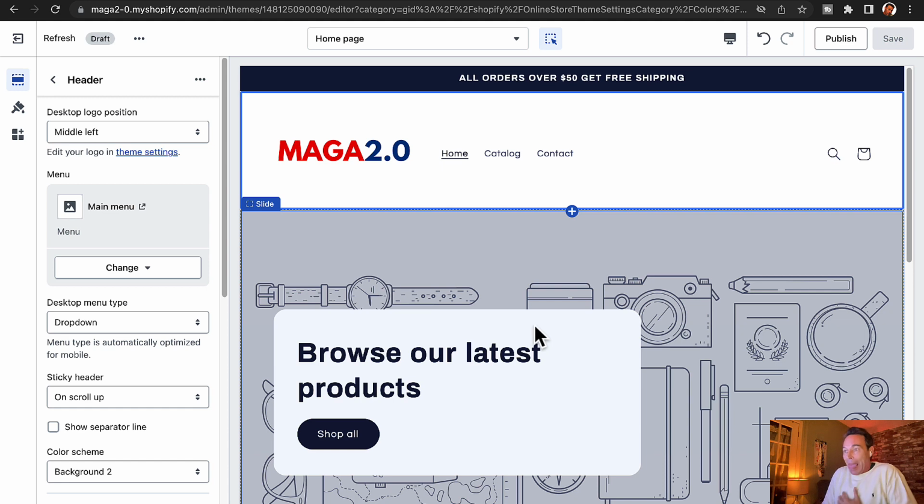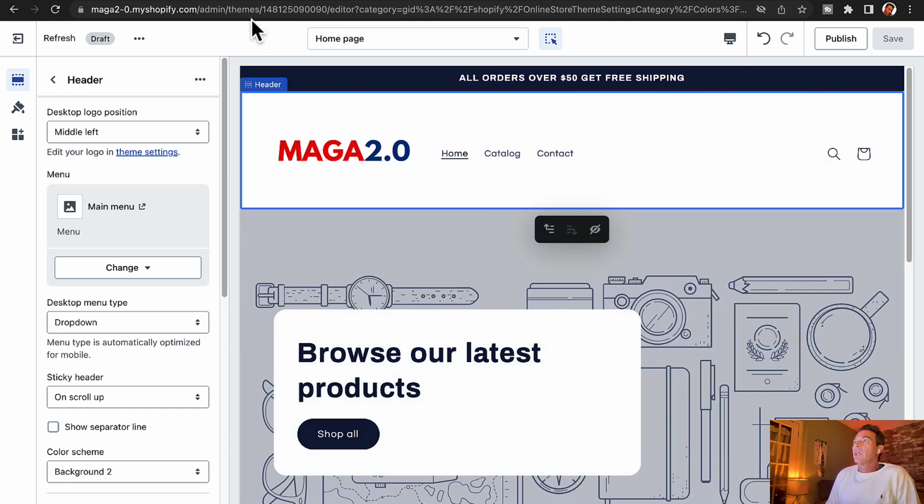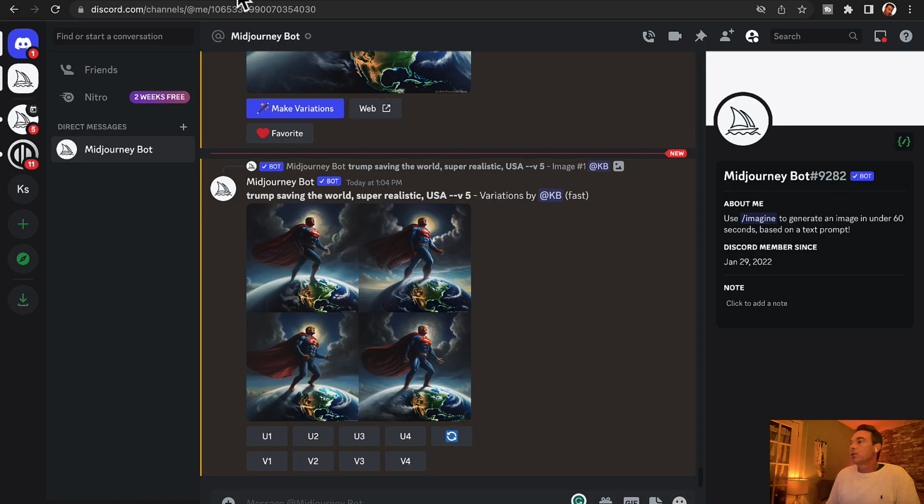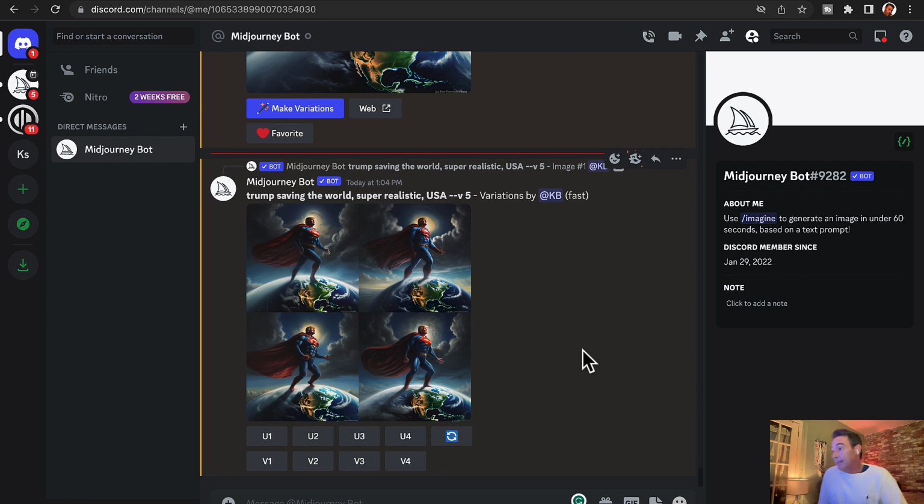Okay, guys, now I'm finally to the point where I'm going to show you how to use Midjourney for your slideshows or whatever you want to use them for. So over the last couple days, I've just been messing around with Midjourney. I'm not super versed on Midjourney, guys. I pay for Midjourney, like $20, which is pretty much unlimited.